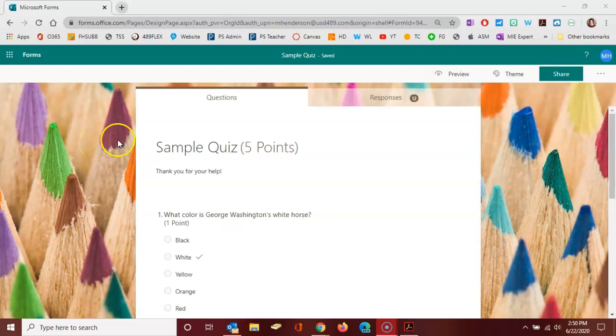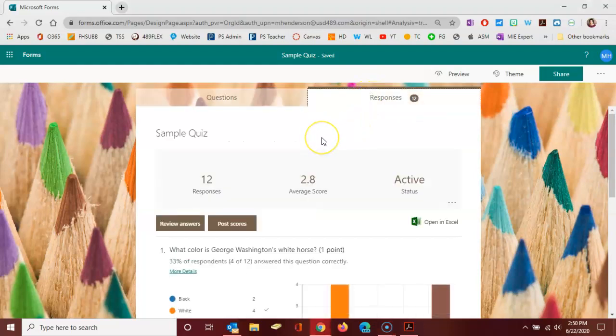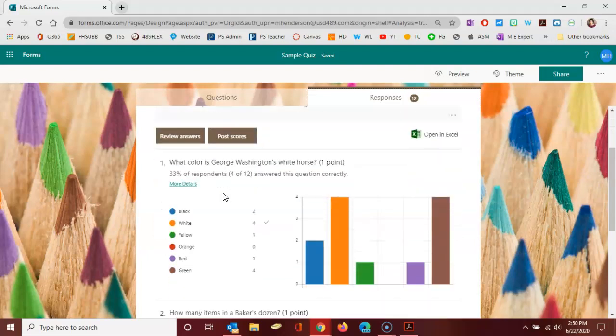In this video we're going to be looking at the responses and data from the quiz that I generated earlier. And so I'm here again in this quiz, and if I click across the top to the responses tab, I can see that 12 people have taken my quiz, that the average score was 2.8, and that it's still accepting responses.